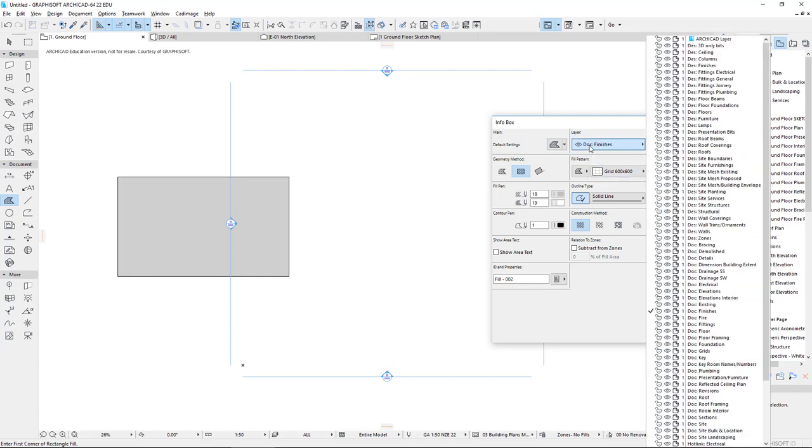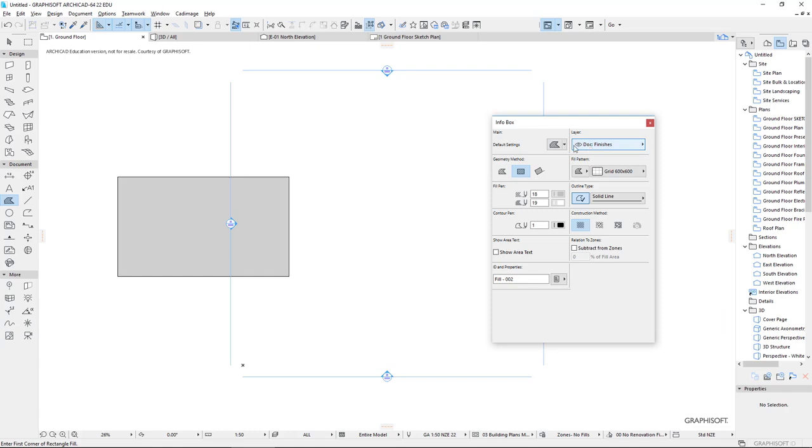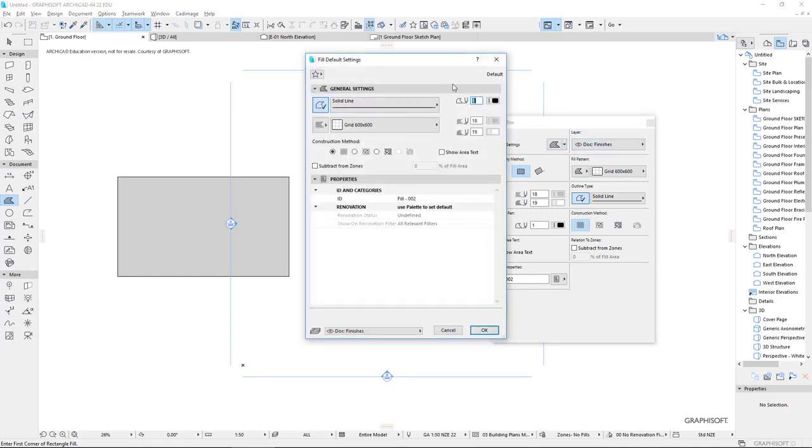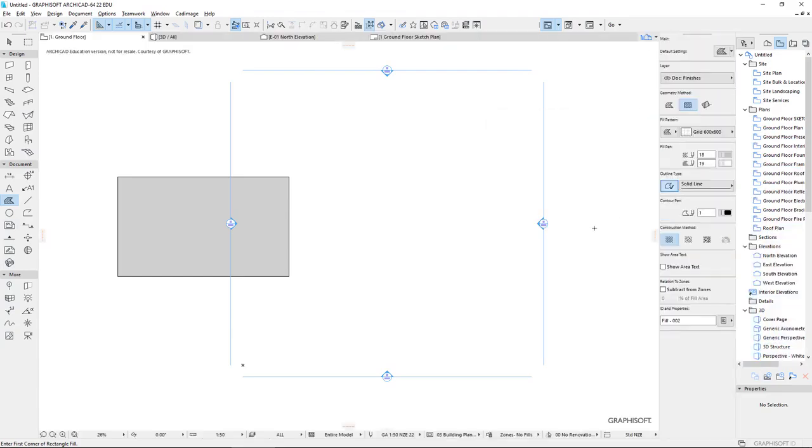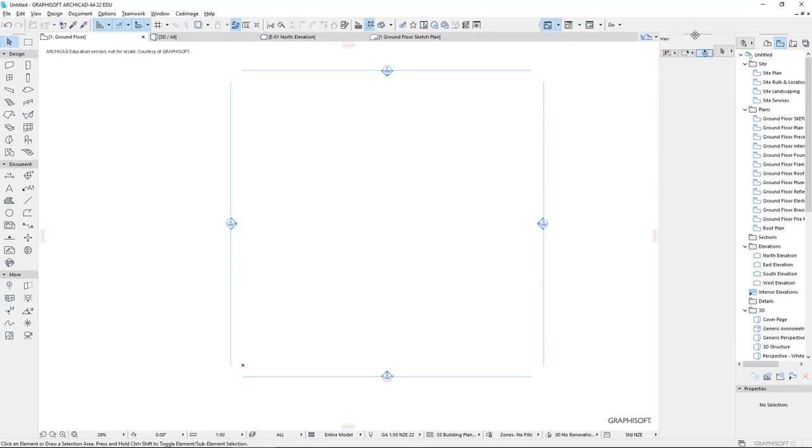This is my layer, so we can put this on a specific layer if it's finishes, and we can have default settings here, which has got the pen, and this is the pen for the fill. So here we've got the foreground pen and the background pen. There's our layer at the bottom. So that's our info box. We can move it to different locations, so sometimes I have it over that side, which is quite handy. If you've got another screen, you can grab that info box, there's the bar at the top, and you can move that onto another screen. Let's bring it back, and we'll put it back there. So that's our info box there.